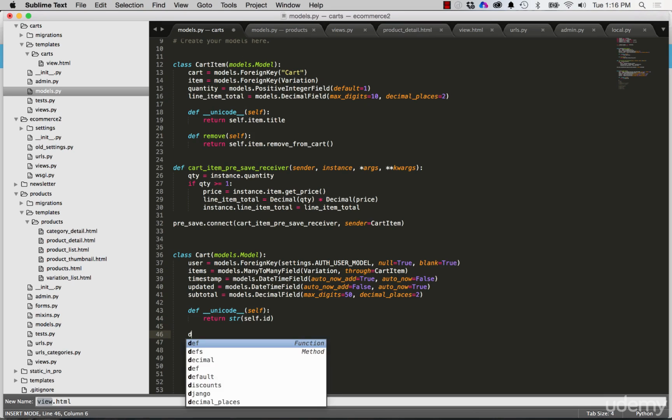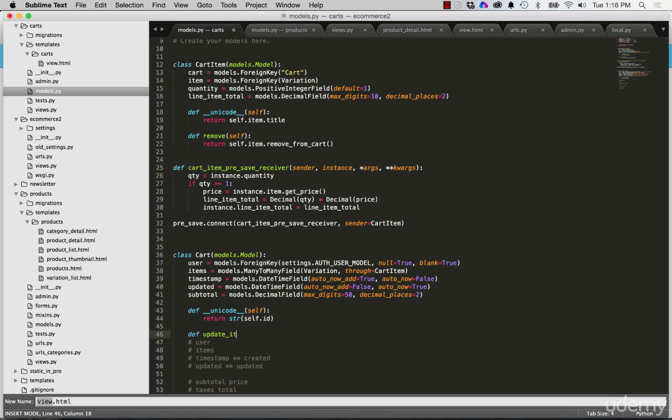So in here, I'm going to define update_subtotal. It's going to take in self. And what we want to do here is update all the items in here. So for item in self.items.all, we're going to get the price. So the subtotal is equal to 0. And we're going to do subtotal plus equals item.line_item_total. And then finally, self.subtotal is equal to this new subtotal, and then self.save.